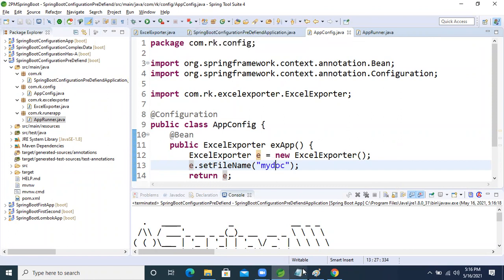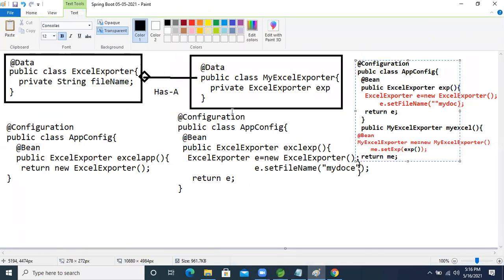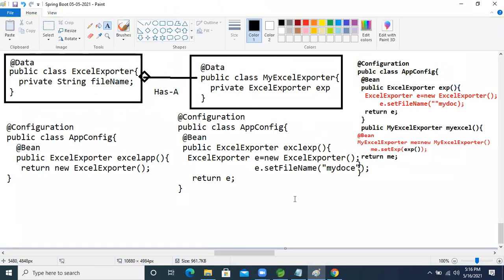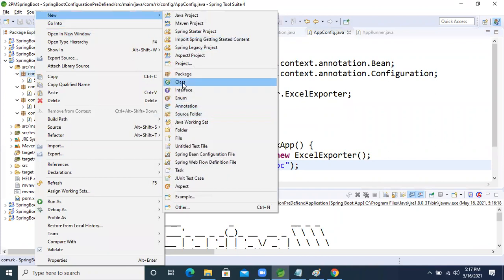Has a relation. So come inside this scenario, right? What is that? This scenario. So one more predefined class is there. What is that? My Excel exporter, right? So for that, one more class, let's create it. Okay, now new class.